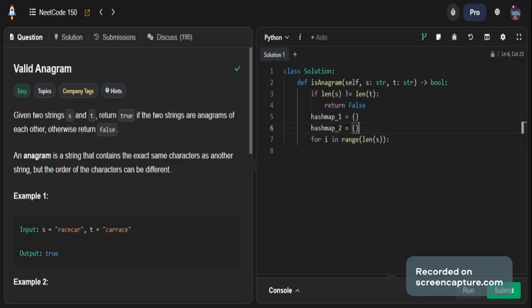Why can we not use a single hash map again? It might be possible that the second string may contain certain characters in such a format that even though there are no odd values, it still won't be a correct anagram. So I want you to try the single hash map approach and know by yourself why it will fail.